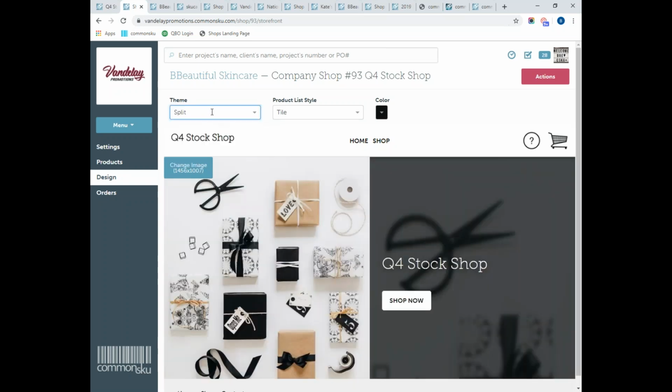Now, once you've selected the theme, you can choose the product list style if it's going to be a tile or grid option. Those are just 2 different layouts. And then you can also choose the accent color. Now, if you are opting to use a split theme, that accent color is also what's used on this right-hand side here.